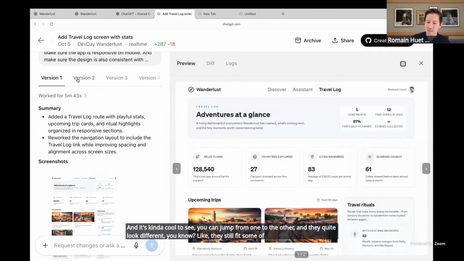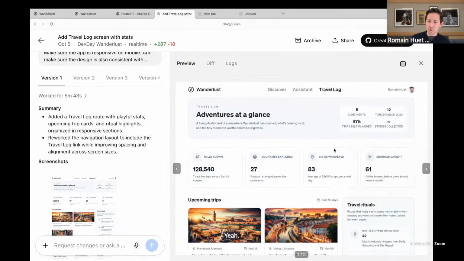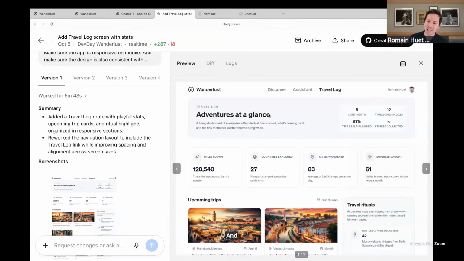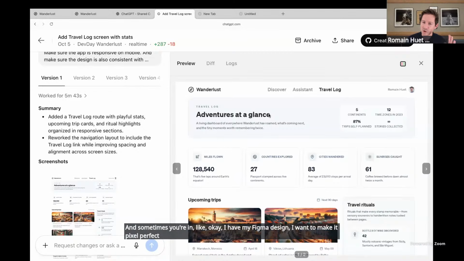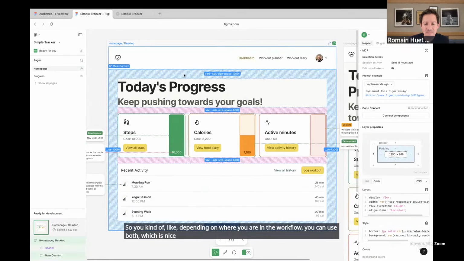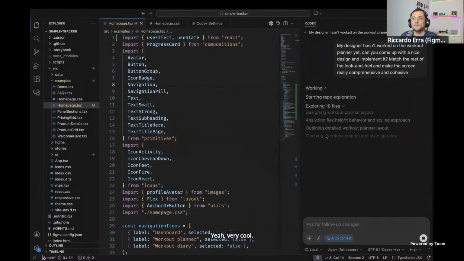For instance, I could say, oh, version 1 is the most compelling to me, actually. Let me bring this one over and make sure it matches the rest. So that's another feature. As you think about design and creativity, sometimes you're in creative mode and you want to explore the possibilities, and best of n can be amazing. And sometimes you're in, okay, I have my Figma design, I want to make it pixel perfect, but I also want the code to comply with my design system. Depending on where you are in the workflow, you can use both, which is nice. Very cool.